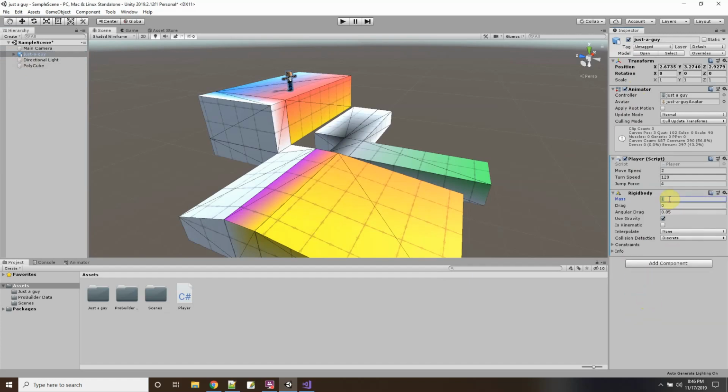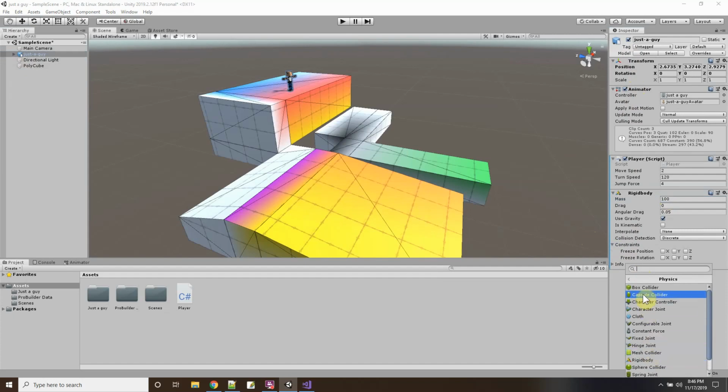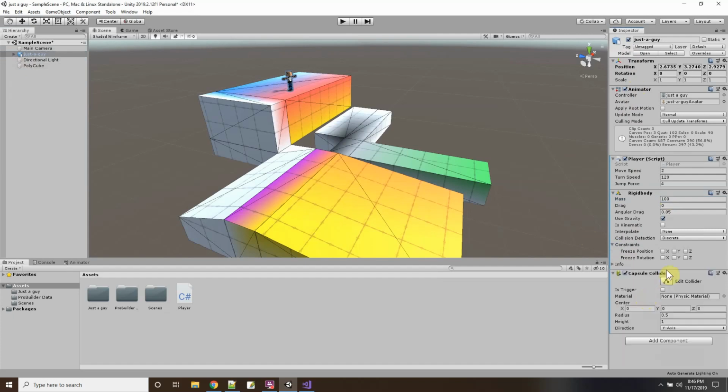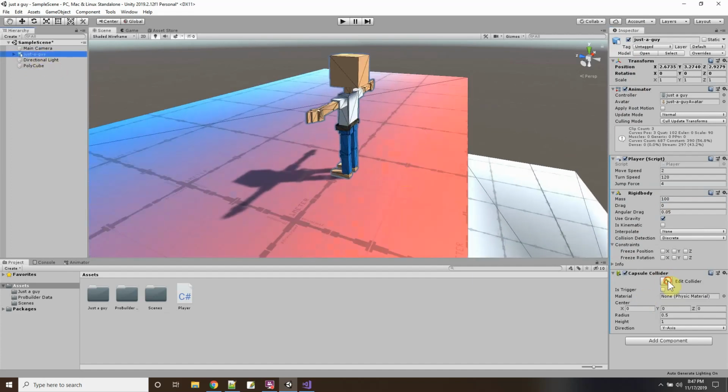And I'll just say he weighs 100 pounds, okay? And then I'm going to also add a collider. So I'm going to add a capsule-shaped collider around my guy. And the reason for that is so that the bottom is round. Let me just adjust this collider's positioning. See, I pick the capsule collider and click on the edit collider. And then I get these little buttons here that I could play with to make everything fit.